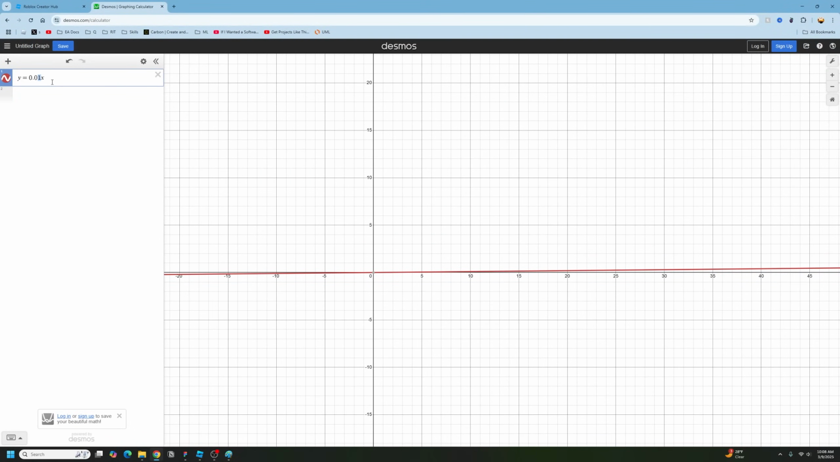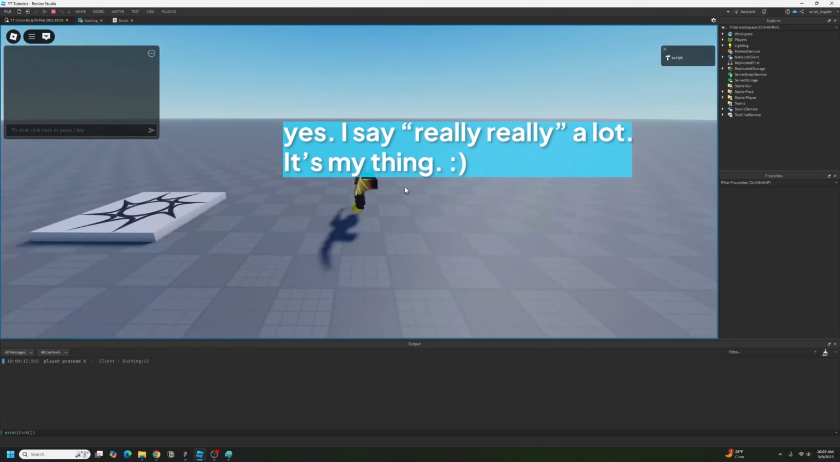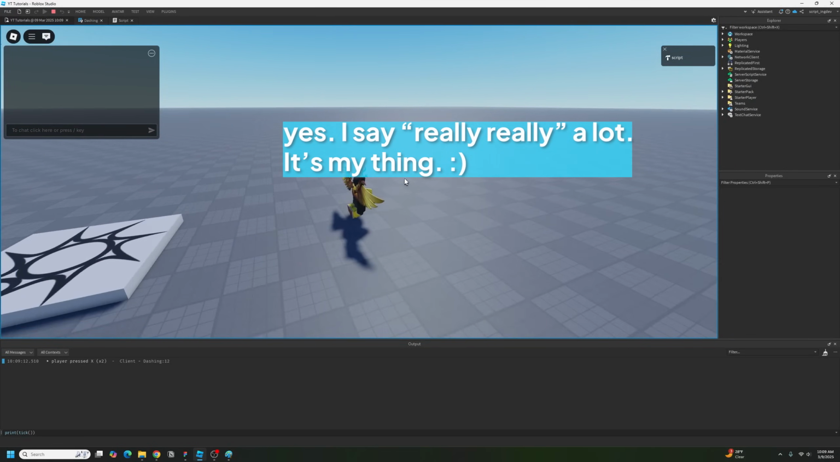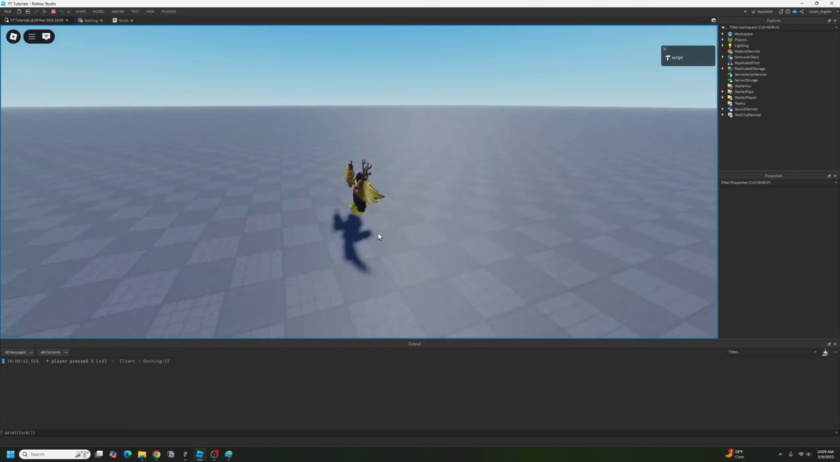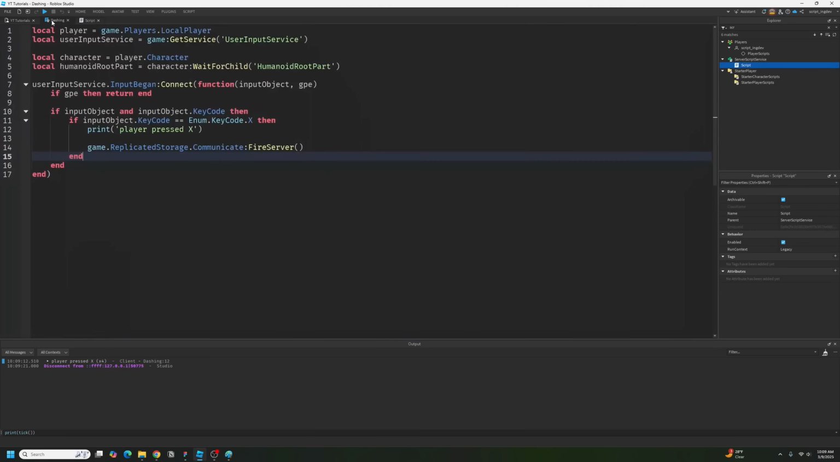So why don't we change the slope? Why don't we try 0.05? So now, if I have an agility of 2, it's actually going to destroy this vector force after 0.1 seconds. So let's try 0.05. That worked pretty well, actually. If I have an agility of 2, I shouldn't be dashing that far. So yeah, there we go. That worked out pretty well.